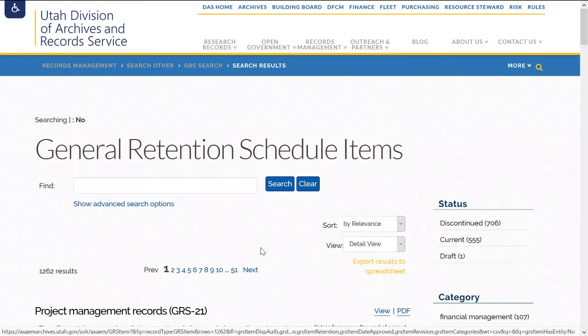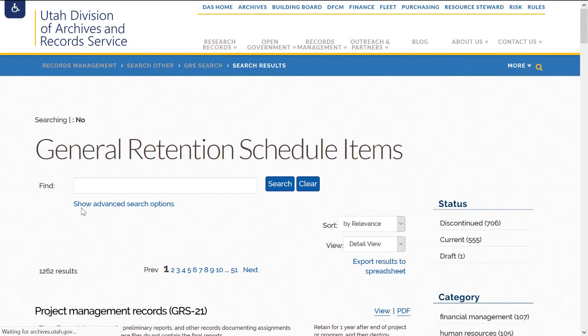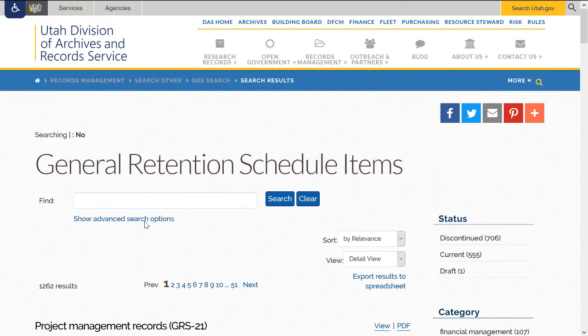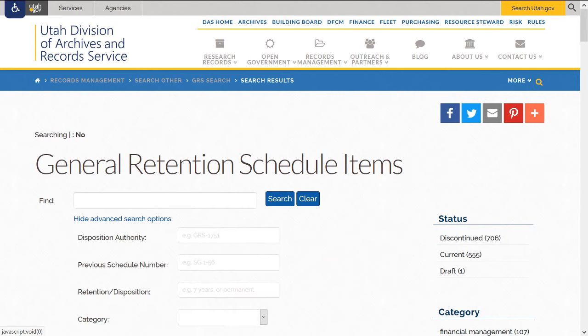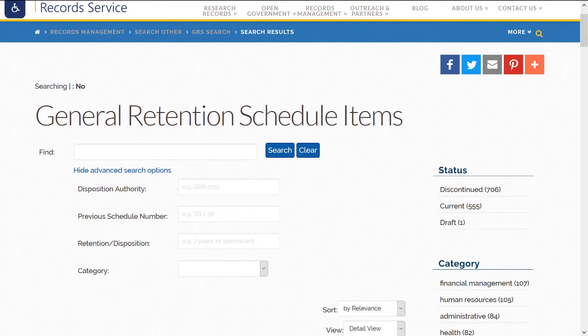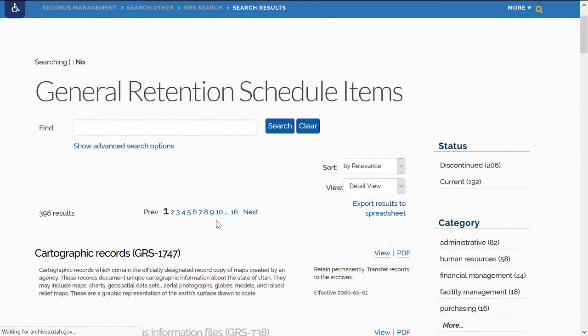So let's try and find something. Oh, actually, before we do that, there's also the advanced search options here. If you click it, there are a couple ways you can search for something. You can search an old schedule number here. So if we put in, let's do SG 1-3.